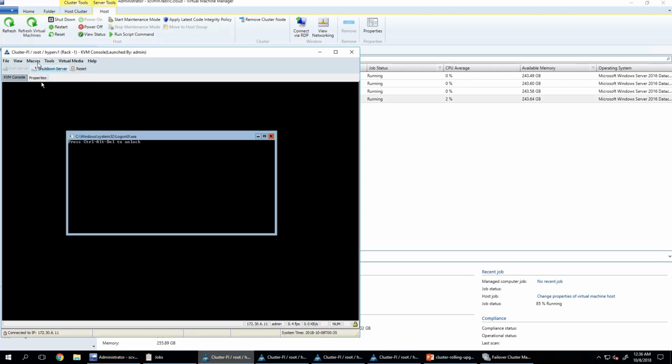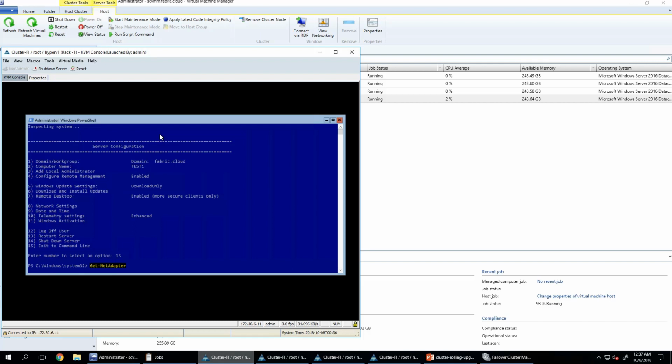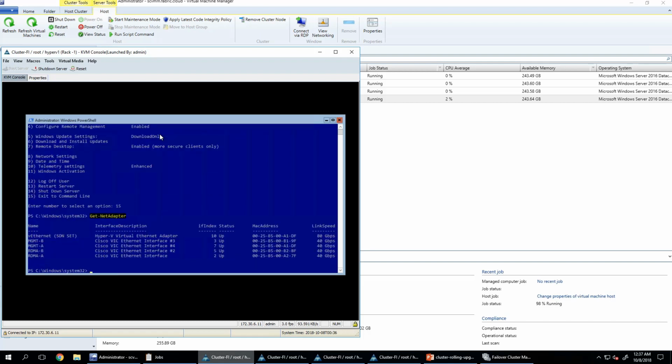This will bind our virtual NICs together. As you can see, the SET embedded team has been set up and joined together.